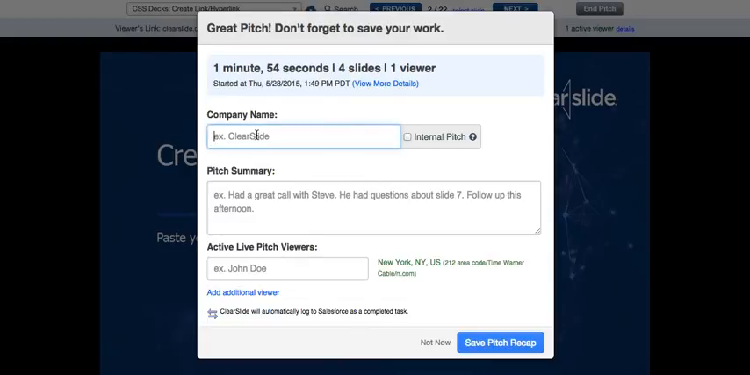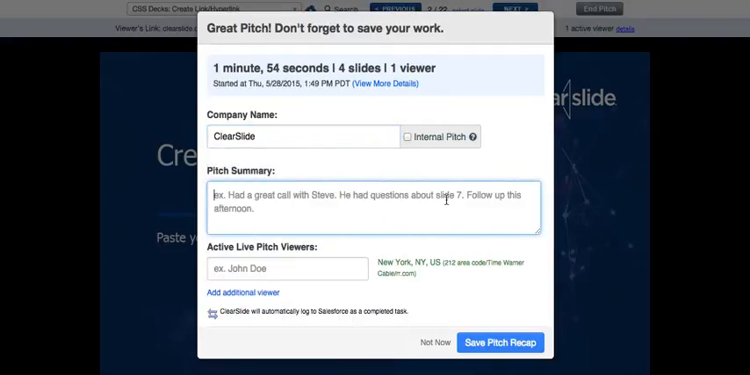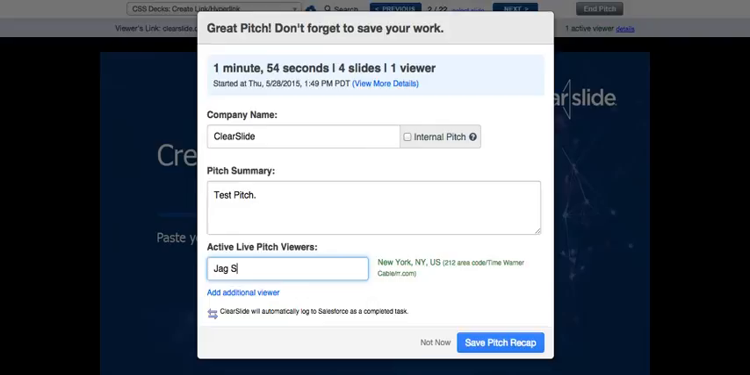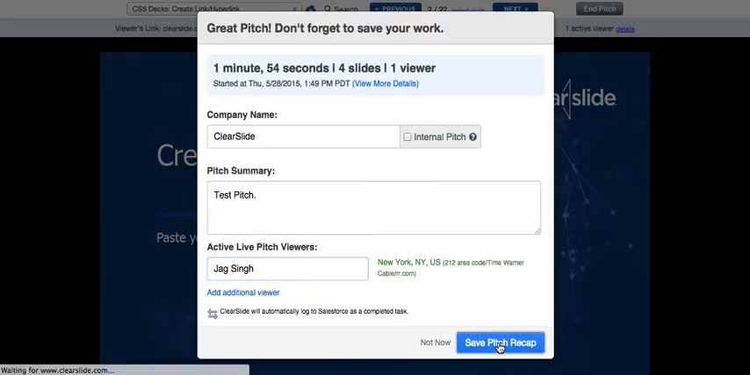So in the company name field, you're going to type in the company you were speaking with. In the pitch summary field, you're going to type out a quick summary of that call. And underneath active live pitch viewers, you're going to type in the person's name that was on that call. Then you're going to go ahead and click Save Pitch Recap.